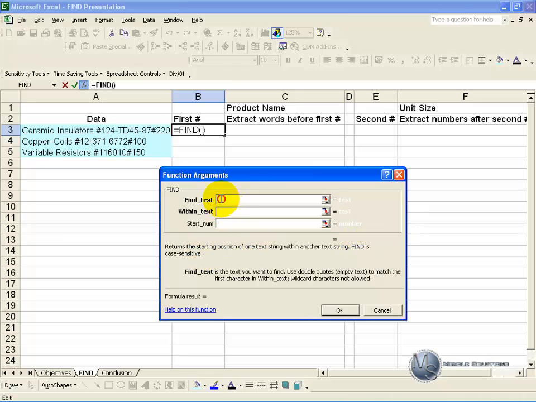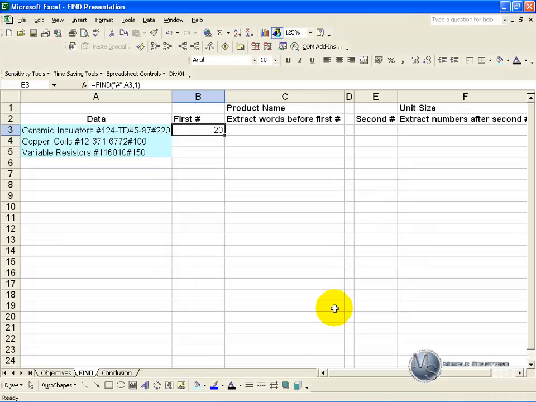So it says find the text, and in this case we know we want a hash, and we put it in inverted commas. Within text, we're going to point it here, and it asks for the start number, and you'll see you can leave it out, or you can just specify start at number 1. So I'll say 1. We can say OK. And you'll see it tells us that this hash is at point 20.